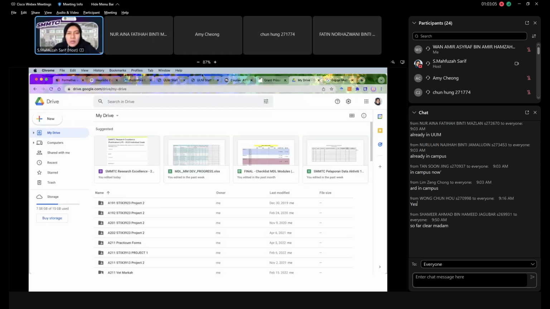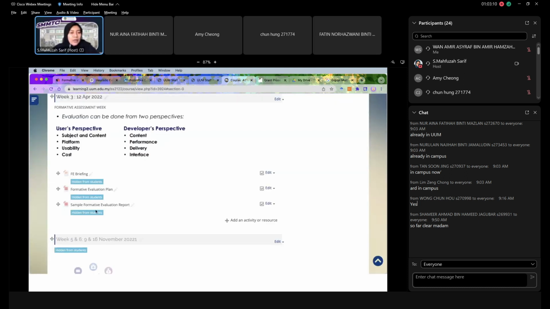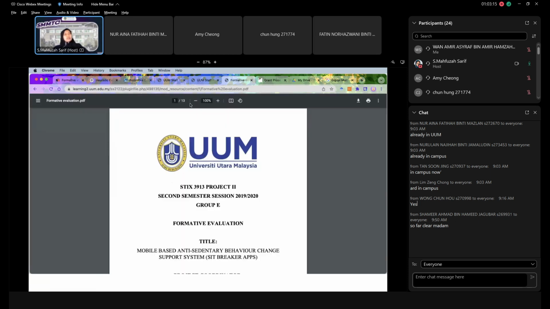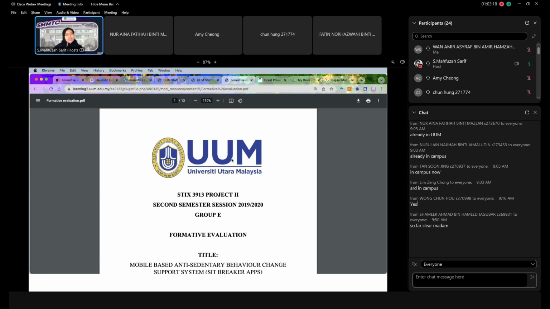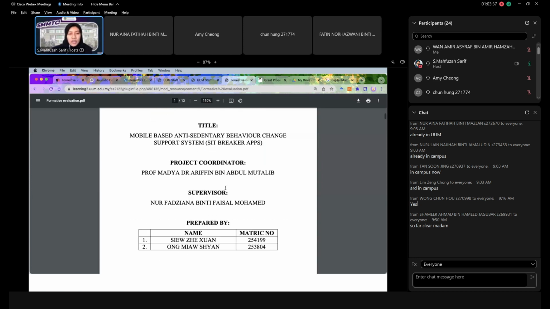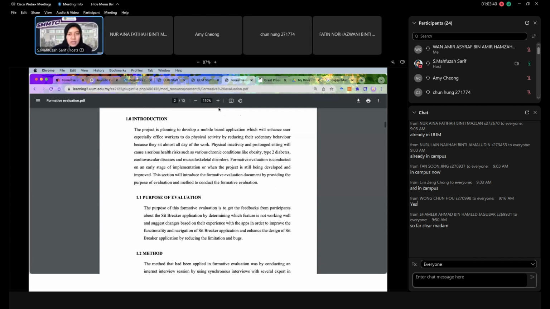Dekat dalam OL ni pun ada satu je nak tengok. Example. But I'm not sure whether I want to use this as a good example atau tidak. So this project is about mobile apps. Okay, dia buat mobile apps untuk anti-sedentary behavior change support system. Untuk apps untuk remind orang supaya tak duduk je tu, macam you punya smartwatch je kan. If you sit for too long, it will remind you it's time to stand up kan. Bukan macam tu lah. Tapi this one is a mobile apps. Okay. Oops, dia nampak kat nama. Okay, this one.